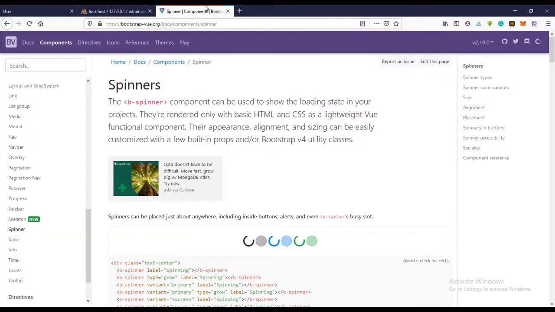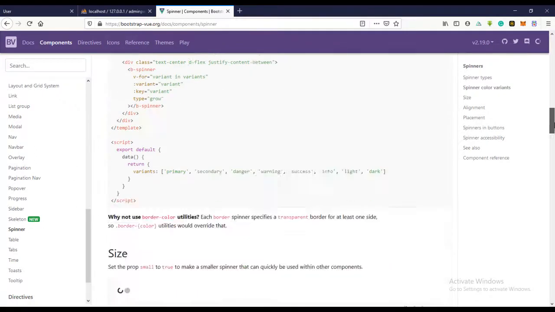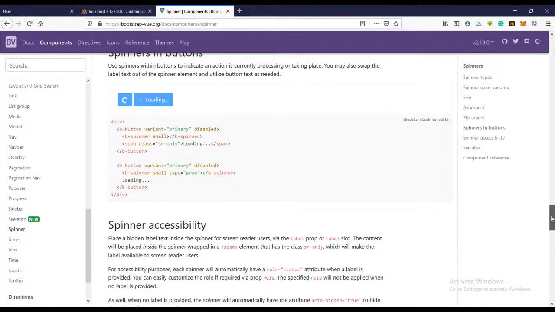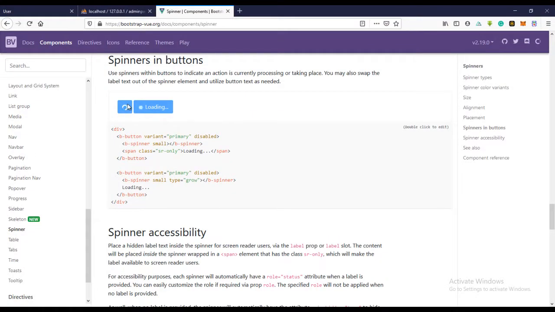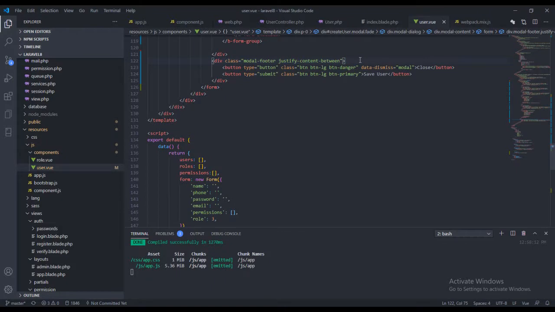So we're using Bootstrap Vue, and Bootstrap Vue has spinners. That means an indicator showing an action is being performed. So if you come over to Bootstrap Vue and go over to spinners, we're actually going to be using the button, which is either of these. It all depends on your choice, but I'm actually going to be using this because it looks okay to me. So I'm going to copy this right here and come over here and paste this.